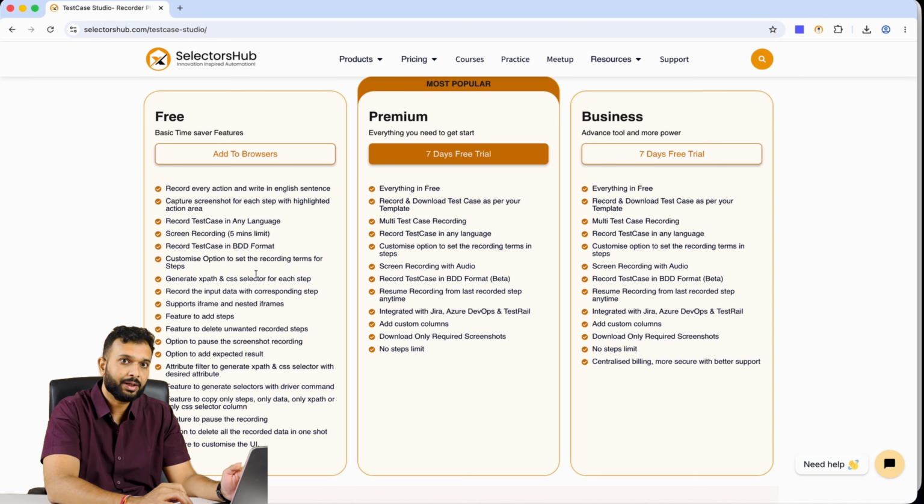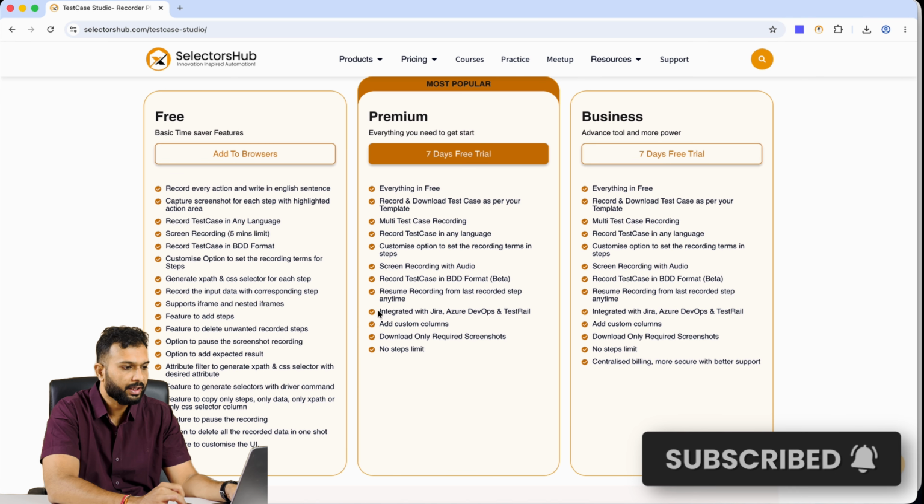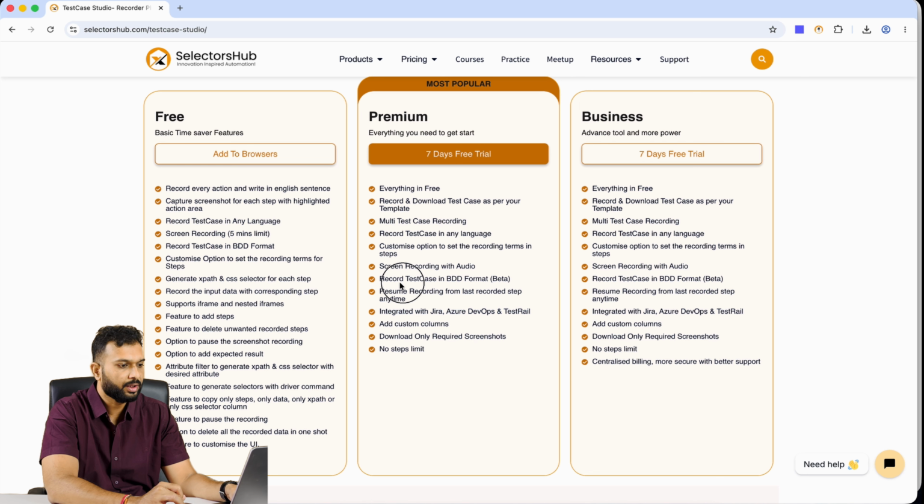And if you think this tool is very useful to you and you wanted to use more features, then a 7 days free trial is available for the premium feature, and then you can opt for the premium at a very minimum price, where you will mainly get integration with Jira, Azure and all these things, and you can record the test case in a BDD format. So this will be quite helpful.